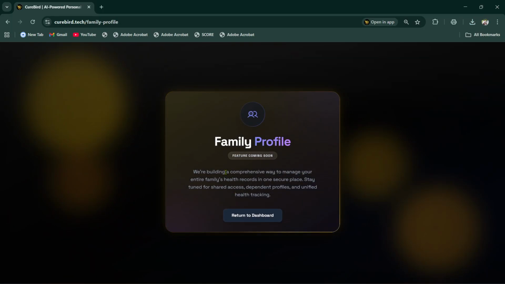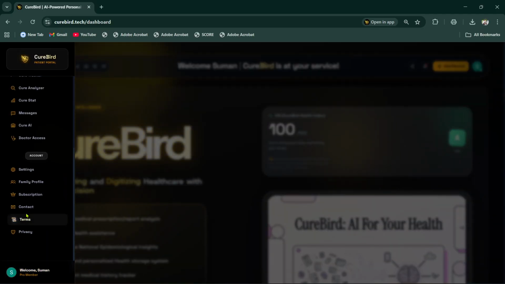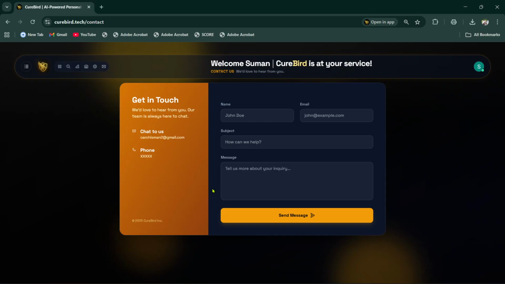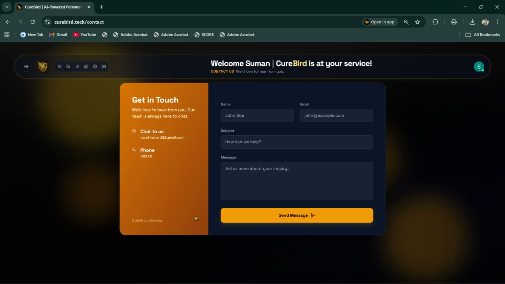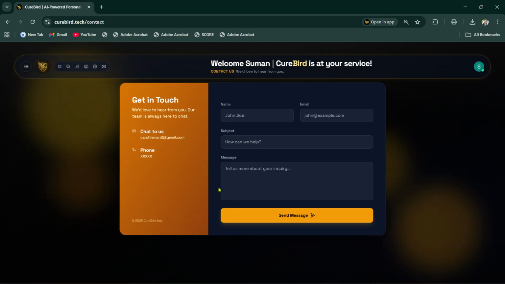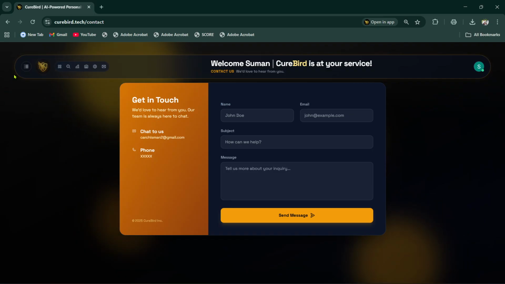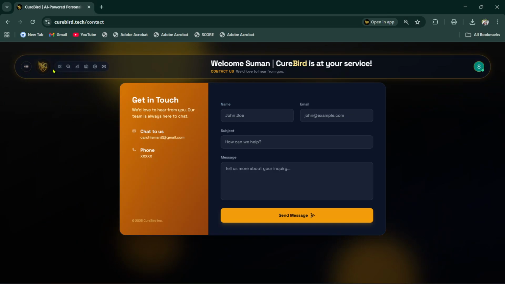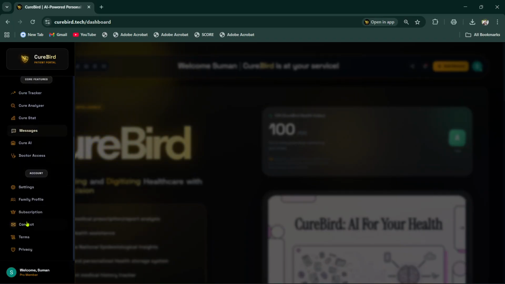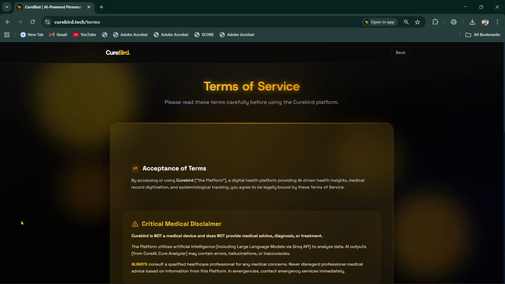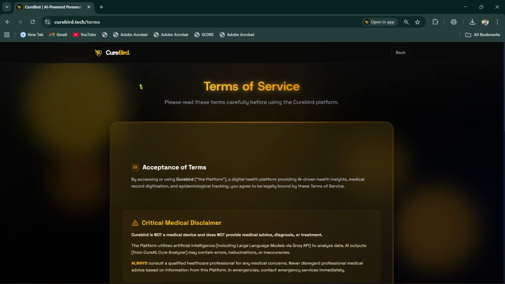We are also working on this family profile thing, which is not yet ready. And also there is a contact page. If the user wants to contact us with a message, they can always drop a message here and send it. This is directly connected to the EmailJS platform, and all the emails will be forwarded to my email address, because I'm the team lead. So this was all of it. Lastly, we have the terms and privacy policies, which are always good, as this is a hackathon.